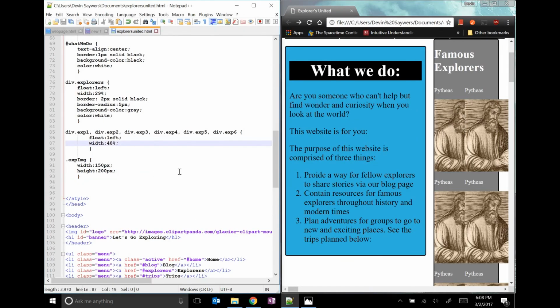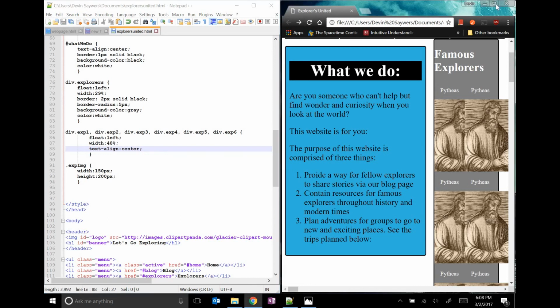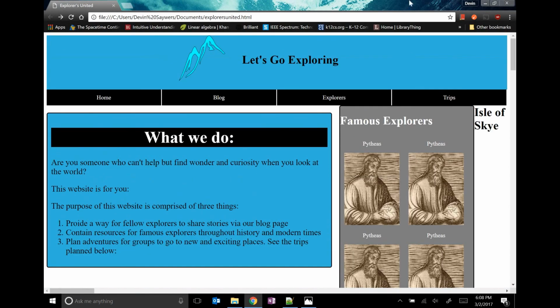Alright, so let's go ahead and go back here. This is looking pretty decent. Maybe I would want to give this a border. I definitely want to do text-align center, right? Get that centered, see how that looks. That looks pretty good to me. Everything's all centered, kind of neat.